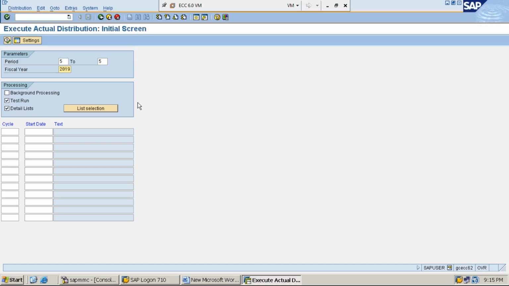Write down very carefully. Ensure that the test run and detail list checkboxes are already selected. I repeat, ensure that test run and detail list checkboxes are already in selection mode. Clear so far?